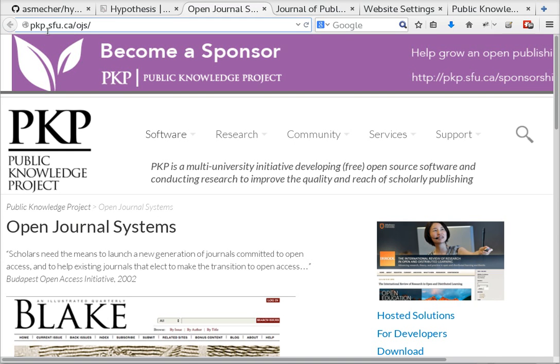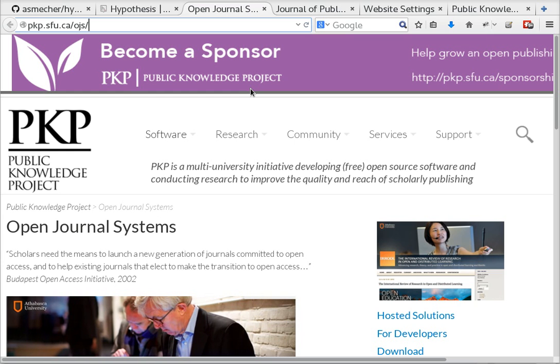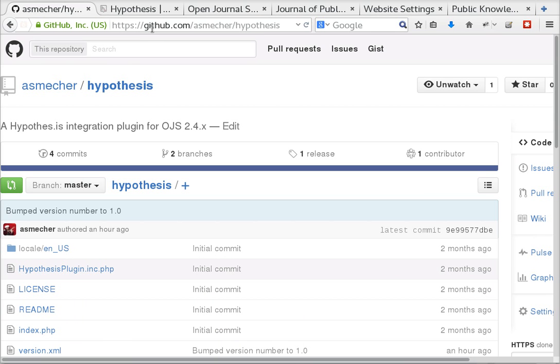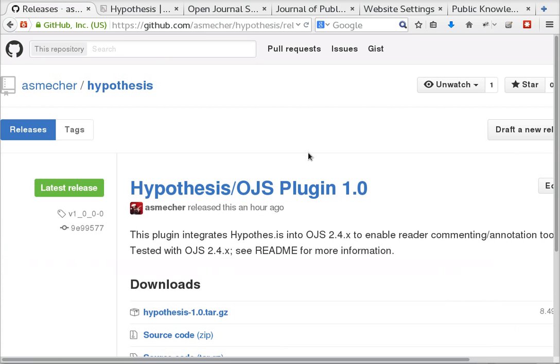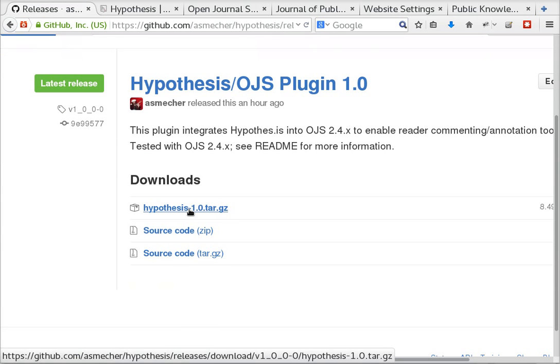You will need a recent installation of OJS 2.4.x with site administrator privileges. This demonstration was done with OJS 2.4.6. The plugin itself is available from github.com/asymmetcher/hypothesis. Find the release and download the latest package that is compatible with your version of OJS. Save it to your local drive.